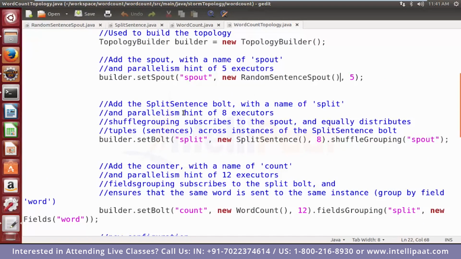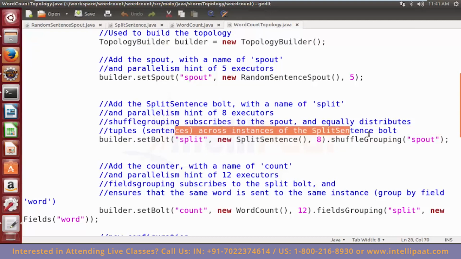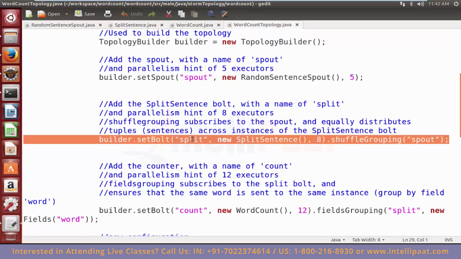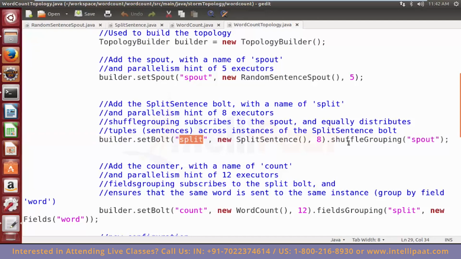Now the second thing is to add a split sentence bolt with the name split, and the parallelism hint means that I'm going to have 8 executors. The shuffle grouping subscribes to the spout and equally distributes the tuples across the instances of the split sentence bolt. So my spout is going to be the input to my split bolt, which is going to perform the shuffle grouping operation, which will group similar words together, and is going to use 8 parallel threads there.